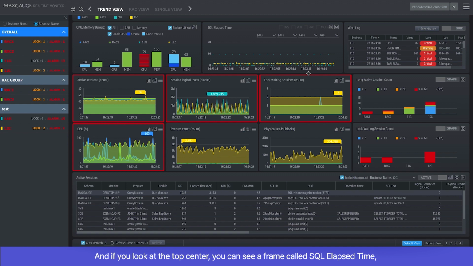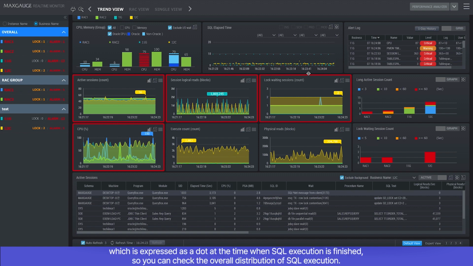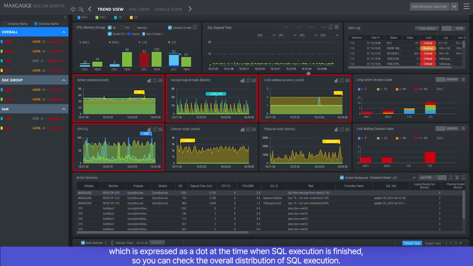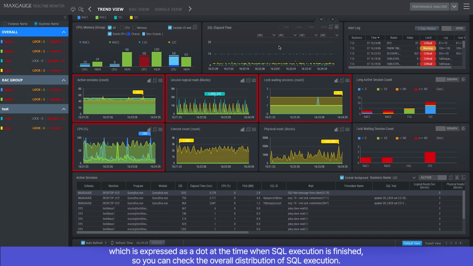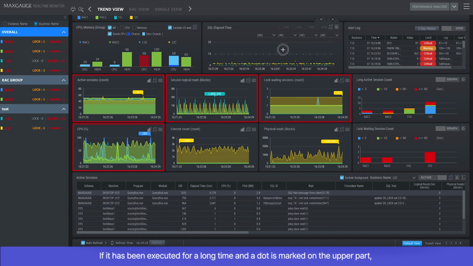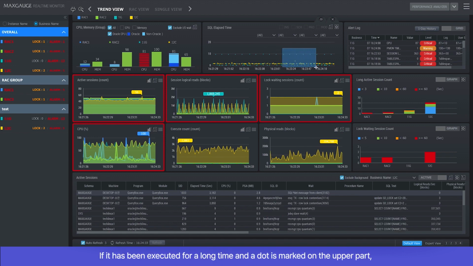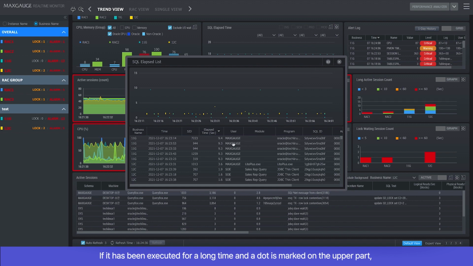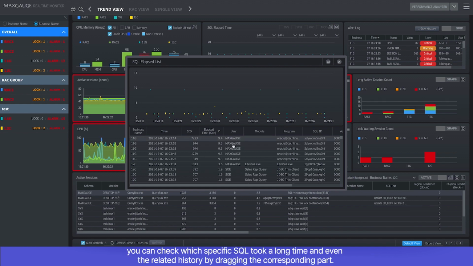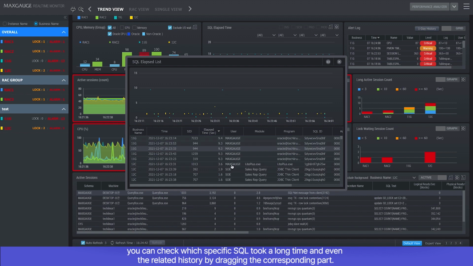And if you look at the top center, you can see a frame called SQL Elapsed Time, which is expressed as a dot at the time when SQL execution is finished. So you can check the overall distribution of SQL execution. If it has been executed for a long time and the dot is marked on the upper part, you can check which specific SQL took a long time and even the related history by dragging the corresponding part.